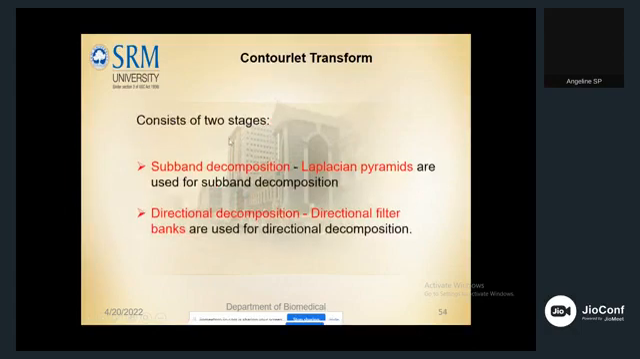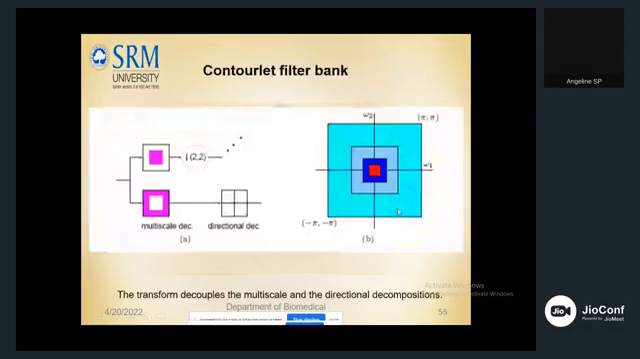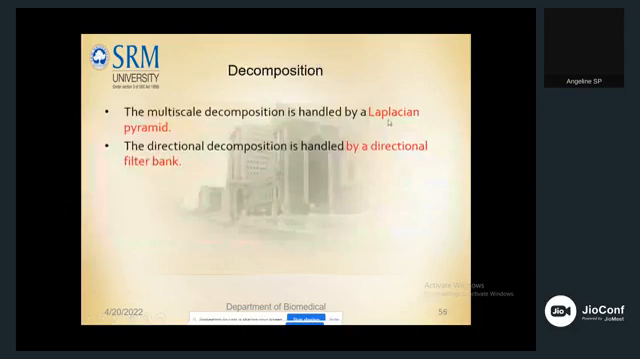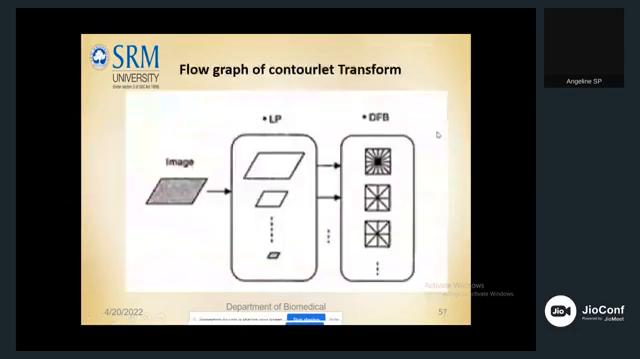Okay, so this is carried out in 2 stages: subband decomposition and then directional decomposition. Subband decomposition is downsampling. It has to be decomposed into different frequency levels. So it is decomposed first with a Laplacian pyramid, and then in the second level of decomposition you apply a series of directional filter banks. This is the second stage. I said you have to go for a Laplacian pyramid, and then second, the directional filter bank you have to apply.